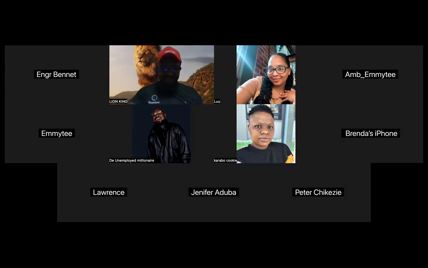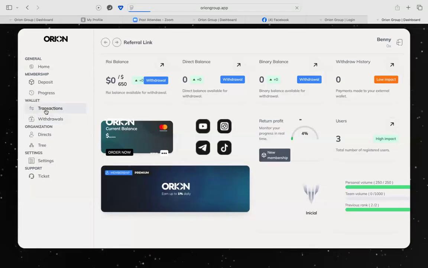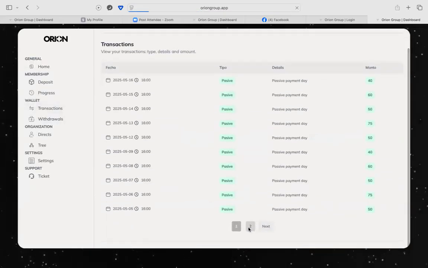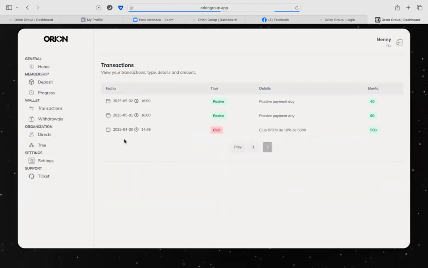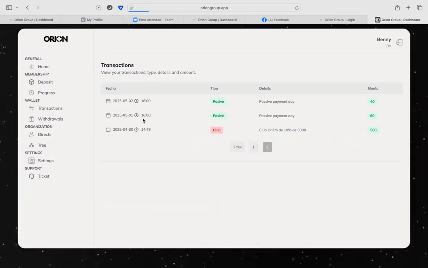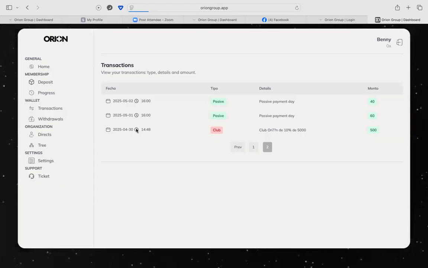If I come here, let me share this. If I show you this and I come and say transactions, now on transactions here, it will show me that on, let me see, that on the 30th of April at 2:48, this package got activated, you see? And now that means from 30th to today, I would say those are 18 days. I probably have 12 days.